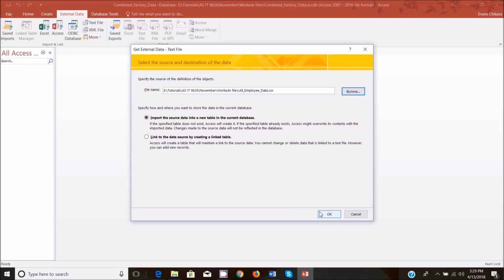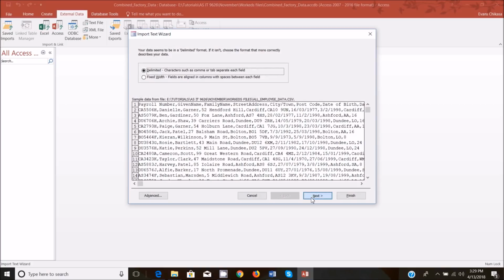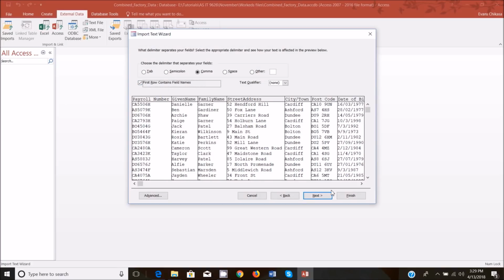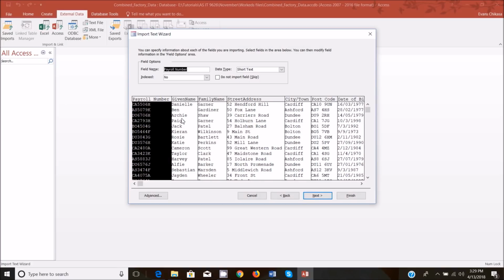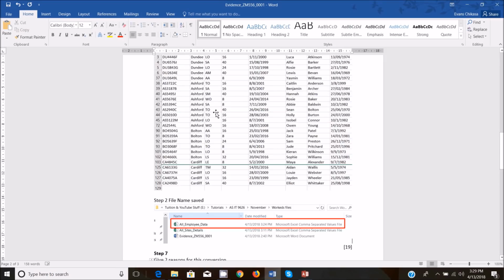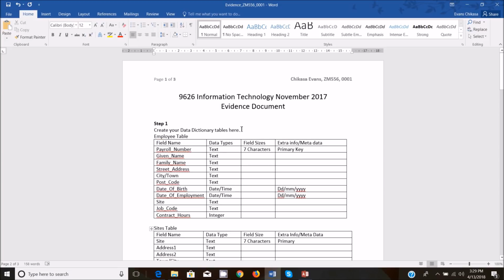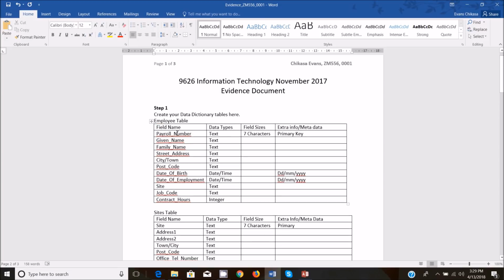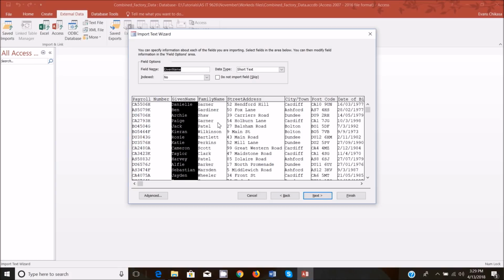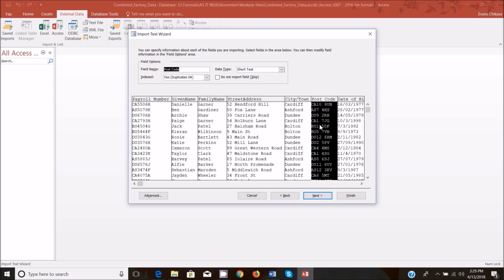Employee, and get this one. Next, first row contains field names. Next, and here you can set the data types according to what you set in your file structure. So in your file structure, the data types, everything from payroll number to postcode is supposed to be text.